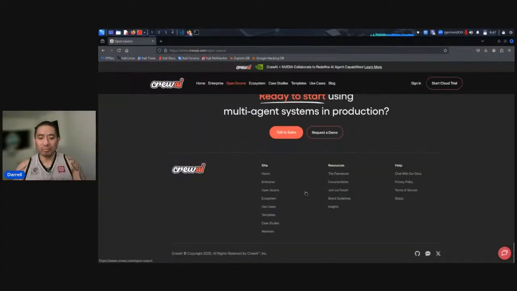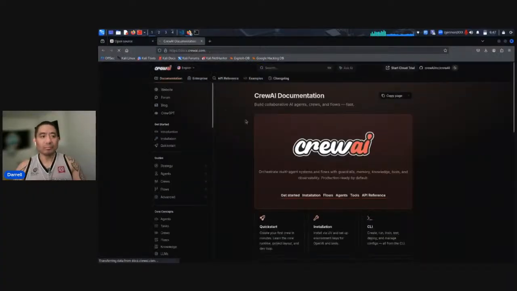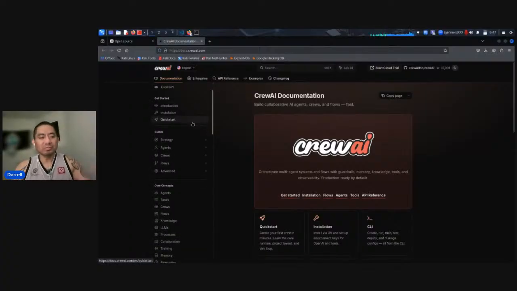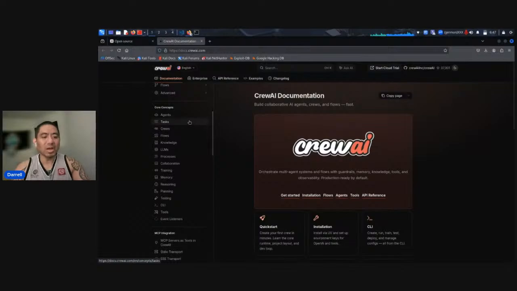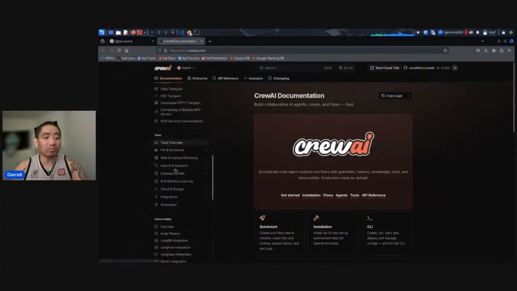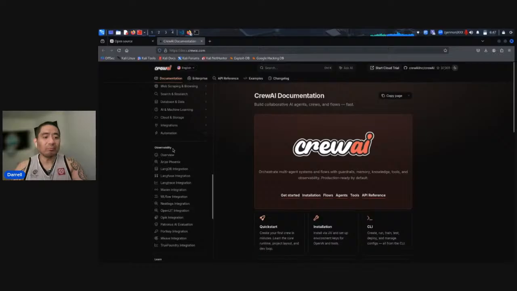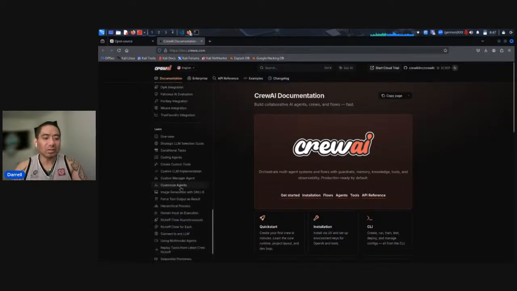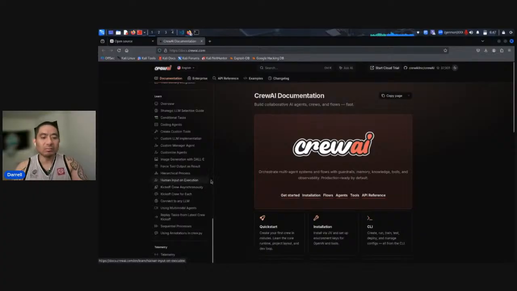So I'm looking for the documentation section, which is right here. So this is the place to go to see visually how to use Crew AI to the best of its capabilities. So you have the core concepts, you have the MCP integration, you have the tool section, and you have the observability section. Then you can learn, and then the telemetry. Oh God, I can't even speak.